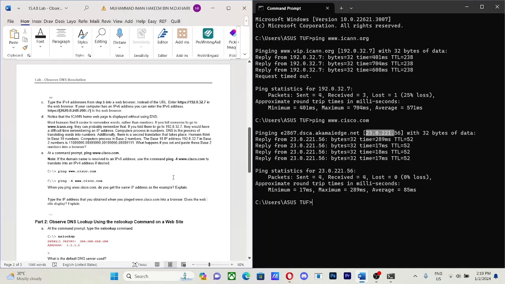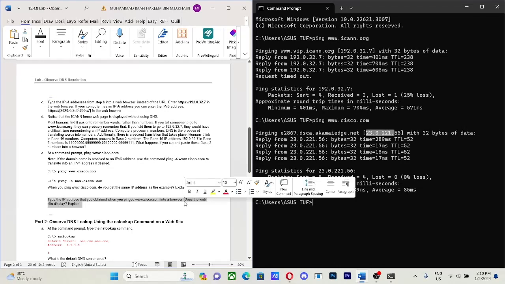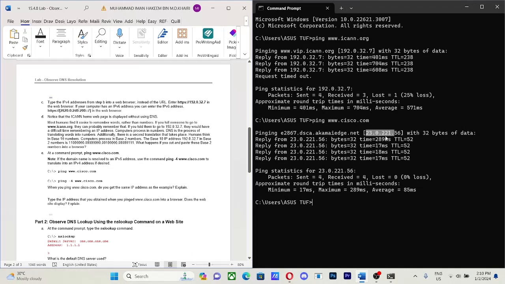So when we type the IP address that you obtained when you ping www.cisco.com into a web browser, does the website display? We will try to take this IP address from when we pinged www.cisco.com.